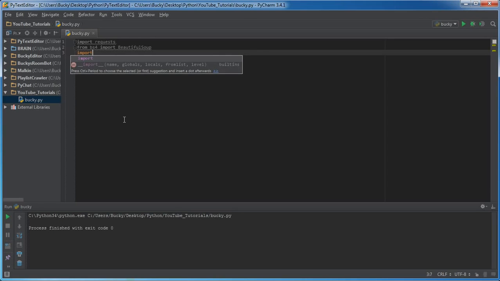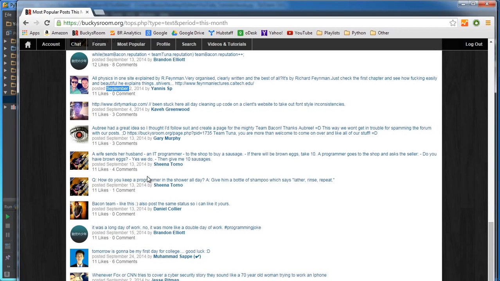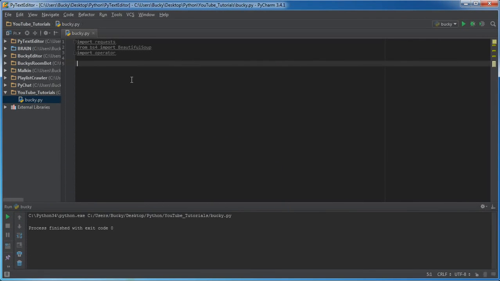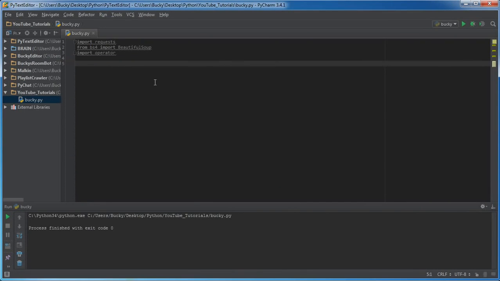And the last thing we need is import operator, and that's because whenever we make the final word count, we're going to have a dictionary. We're going to have words like programmer, status, and those are going to be the keys, and the values are going to be how many times they occurred. So it's going to say something like programming 18 times, by 2 times, something like that. So now let's go ahead and get started.